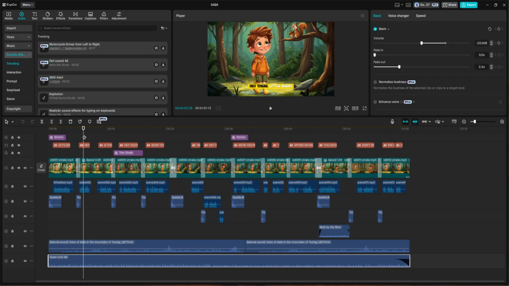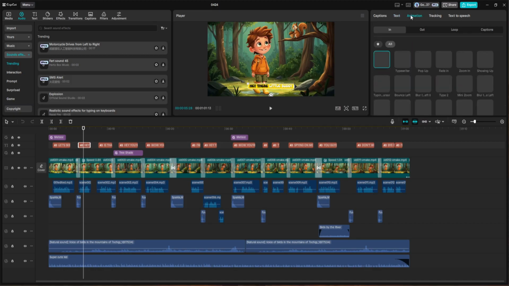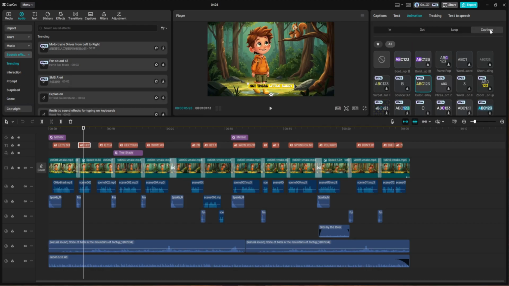And here is another feature I used that makes a huge difference: auto-generated captions. CapCut lets you generate subtitles automatically based on your voiceover. After generating them, I went into the settings and customized the captions by changing the font, text color, background style, and even added caption animations to make them pop just a bit more.